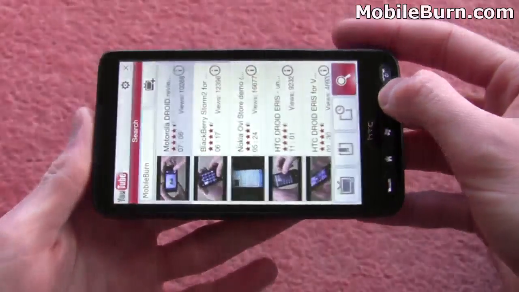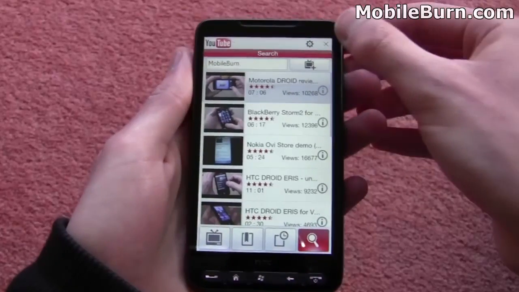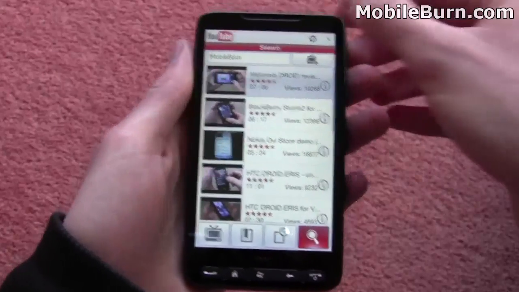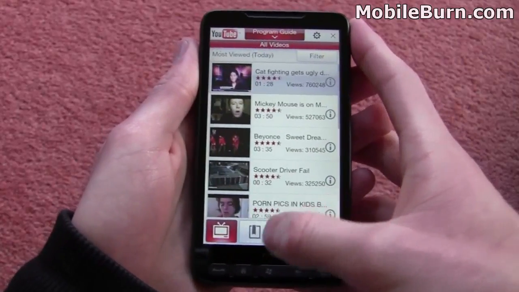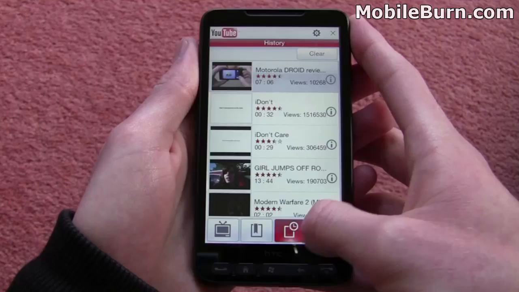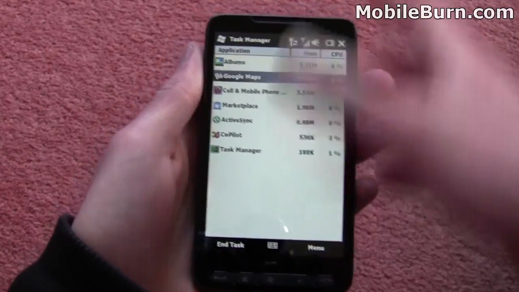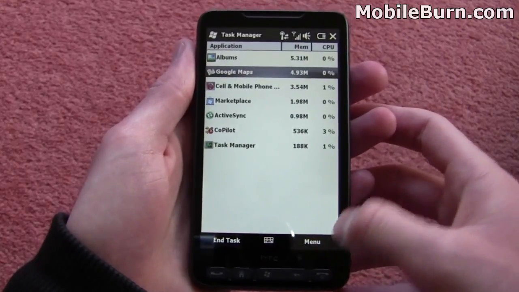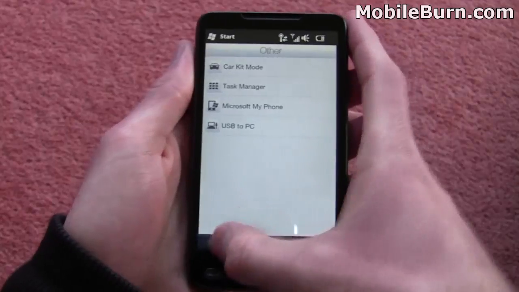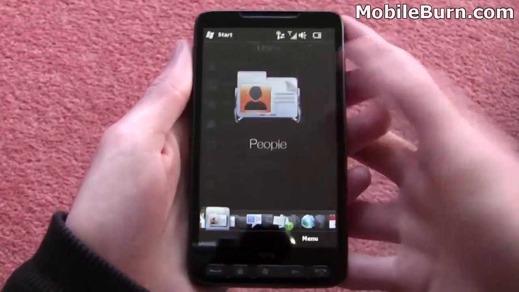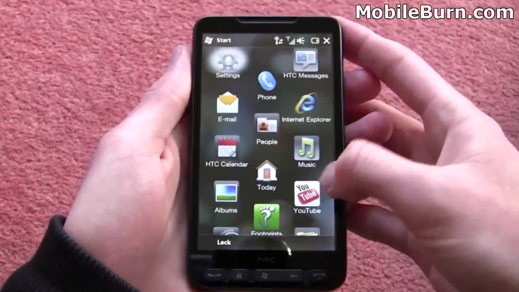So we just stop that and go back. YouTube's very, very good on this device. If you use a lot of YouTube, especially on your phone, this is definitely a very good device to go for. You can see it opened up full screen as well, so that's pretty nice, and you can obviously view popular videos and bookmarked videos and a history of videos as well. So it's a pretty good YouTube experience on this phone. As you can see as well, we've got the task manager. There's plenty of stuff open and the phone's still running very, very quickly at the moment as well. So you can run a lot of apps at the same time and the phone doesn't even seem to worry at all.